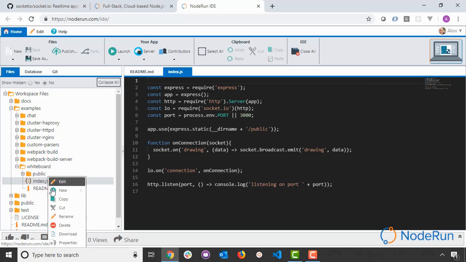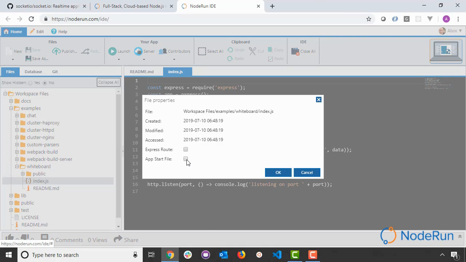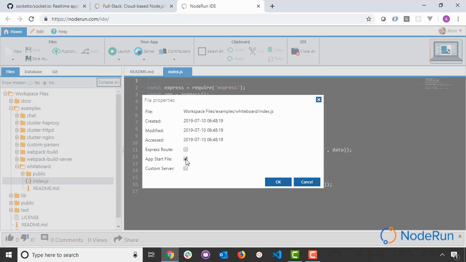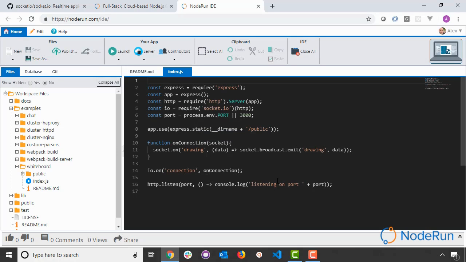So what you have to do is right click it, select properties, and then you have to tell NodeRun that this is my starting file. Now, as soon as you select this, it will ask you whether this is a custom server. NodeRun ships with a built-in Express server, and if you wanted to use that, there are some benefits to that, but in this particular case, this is a custom Express server that this particular application provides. So we have to select this box and then click OK. So we've told NodeRun what the starting file is, and that's basically the main step of what you need to do.